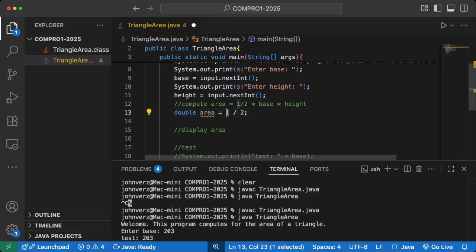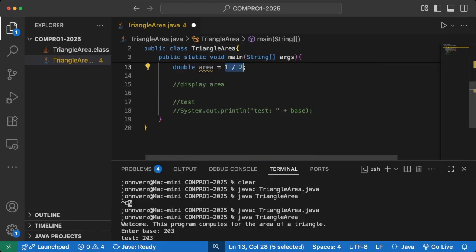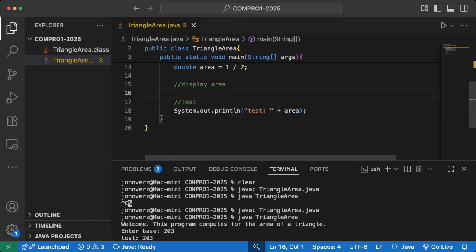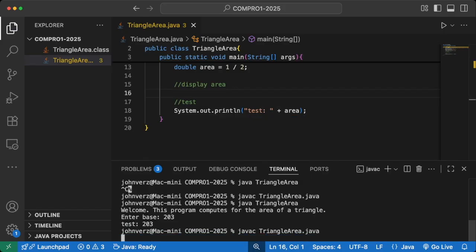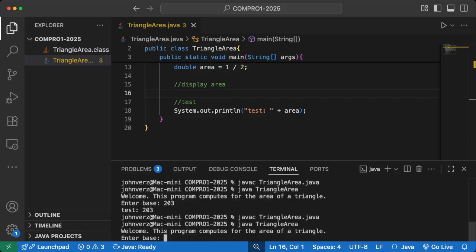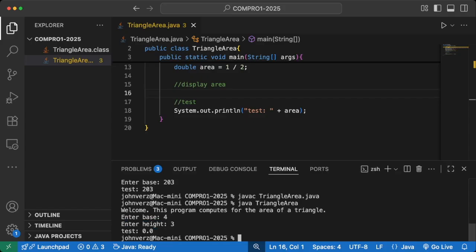1 divided by 2, this is an integer. An integer divided by an integer will result in an integer. So if we perform that, the result is 0.5, but 0.5 is not an integer. It's going to truncate 0.5, and the result will be 0. Let me prove that to you. Let me test it out. Area, save, Control S, and then let me go back to my terminal, compile with javac, and then java to execute. As you can see, it's 0, but it should be 0.5.